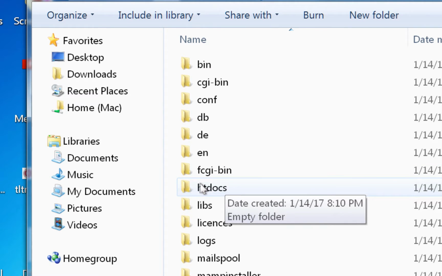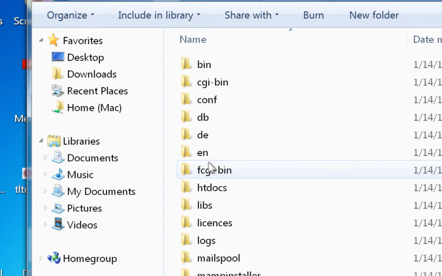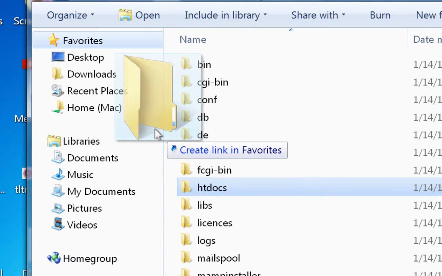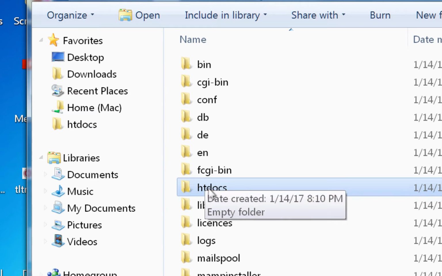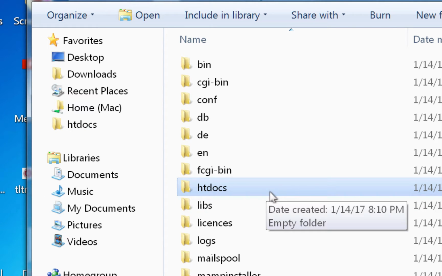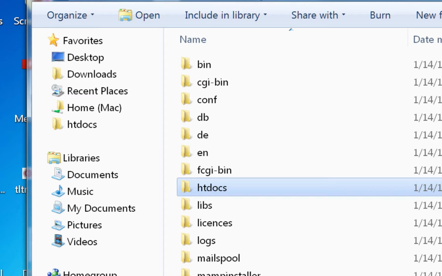But what you can do, now in Windows 7 you could do this, you can drag this right on top of favorites, and add it there. So it's kind of a shortcut, so you don't have to keep digging in there. That's just the same thing I did on the Mac, but it works the same way. This htdocs will be your kind of main directory that will be interpreted, and that'll be seen as localhost. And I just want to point out something too.